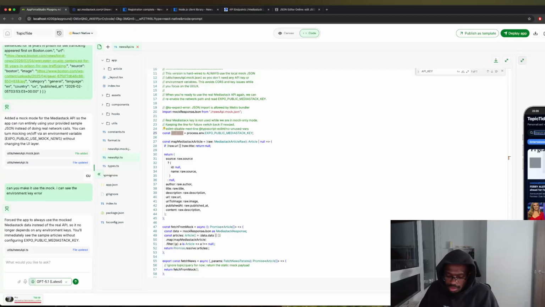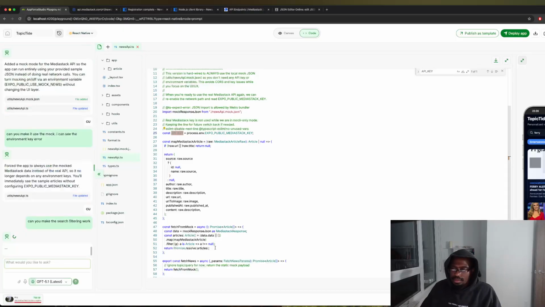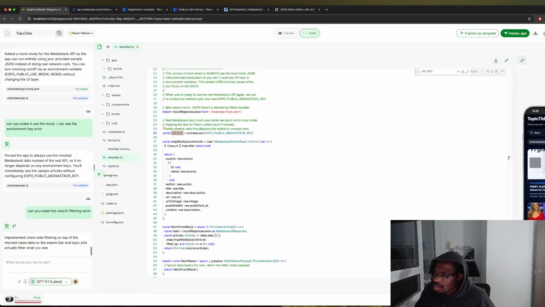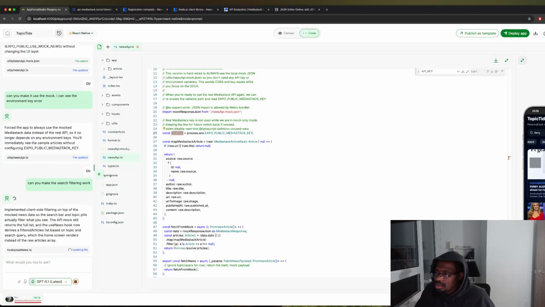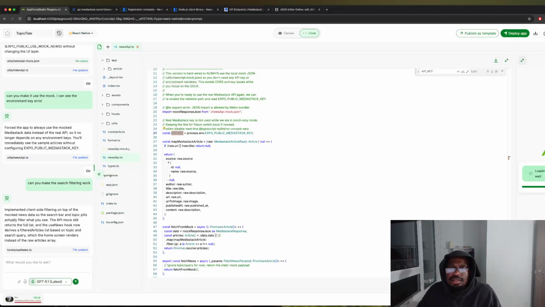I don't know if the filtering works. Can you make the filtering work? The search filtering. Let's do search filtering. This isn't gonna work because we don't have the APIs to call it. But let's hope that the filtering works. The app is called topic tag.